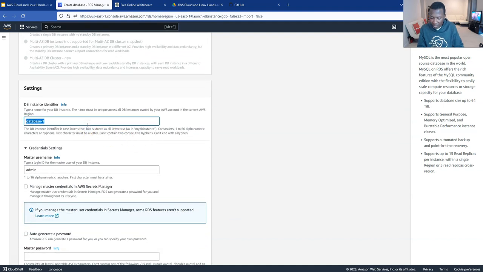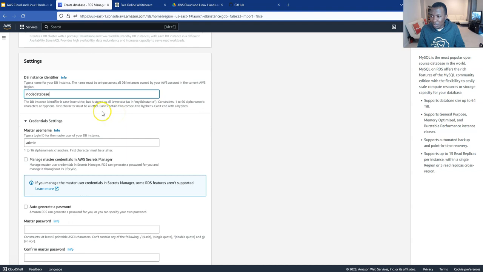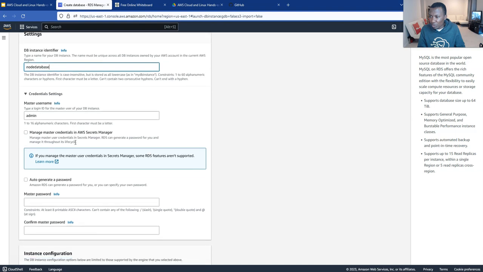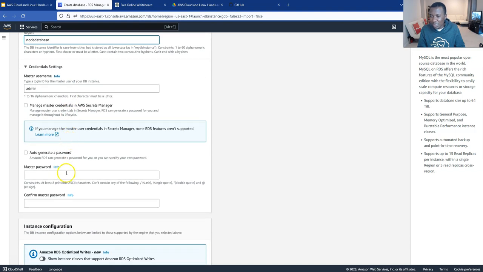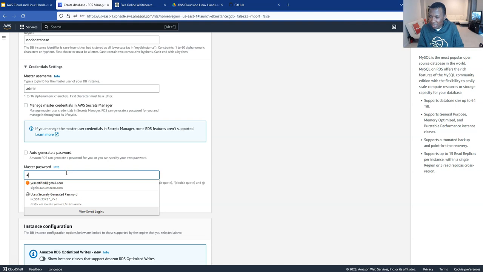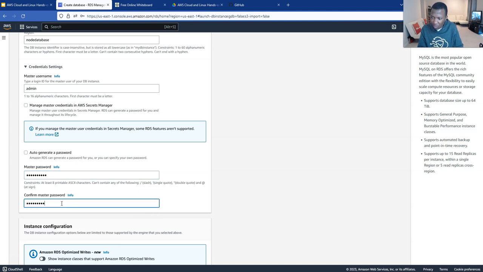Let's call this Node database. Maybe put APR. No, let's just leave Node database. It's the database for this App Runner demo. So just leave Node database. Okay, so username, admin. I'm just gonna do what I've done before, testing123. So admin for the username, and then for the password, testing123.